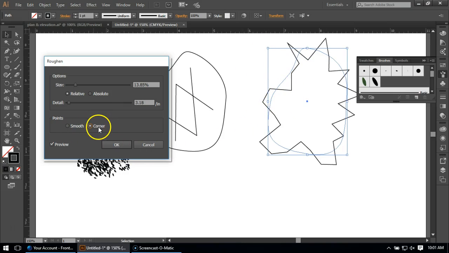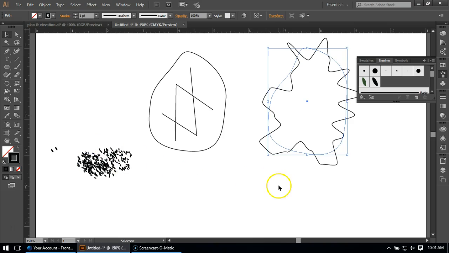If I went to corner, it makes it sharp, but of course a tree isn't necessarily sharp, so I like to use smooth there. And the key to this is that we are going to apply Roughen a second time, because to really get the effect of this.